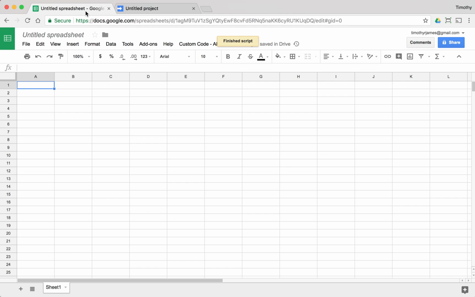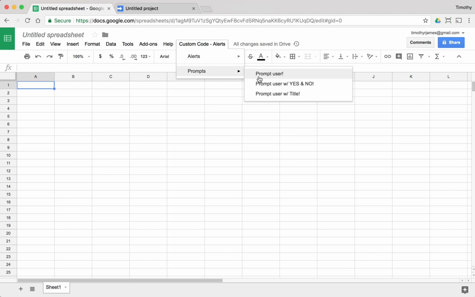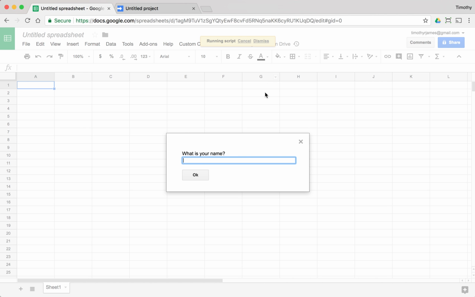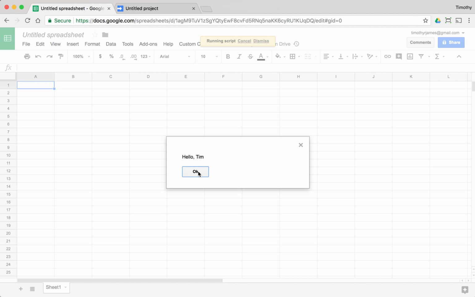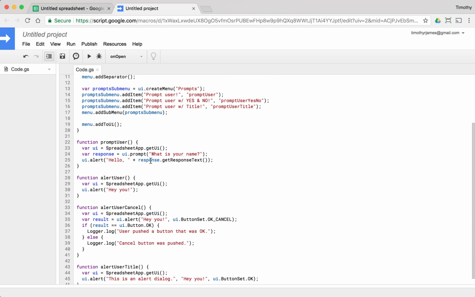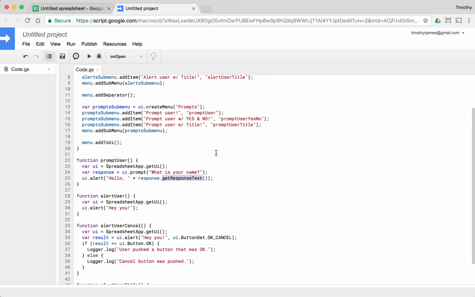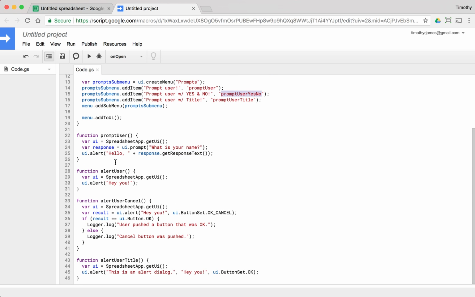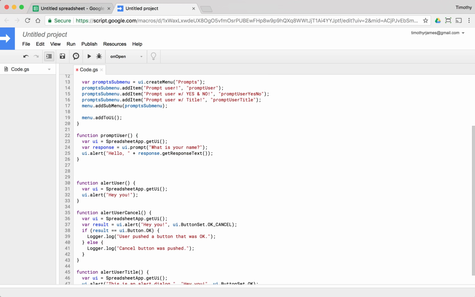So when we go to custom code alerts prompts and prompt the user, we could say, hey, what is your name? And you can enter that, and then it will alert you with that variable, that result of what that was. But we have to use this response object to get the response text or get the button clicked. So let's try that again with this prompt user with a yes and no. Function prompt user yes no.